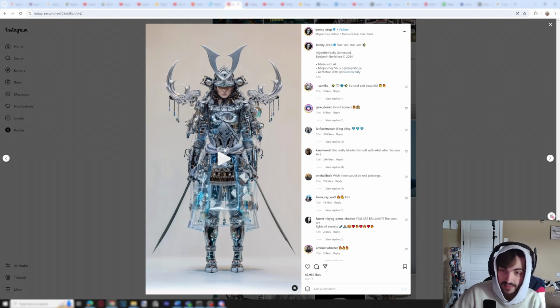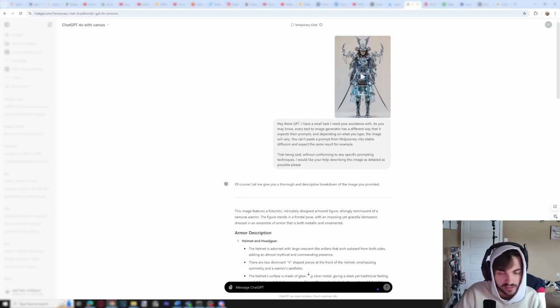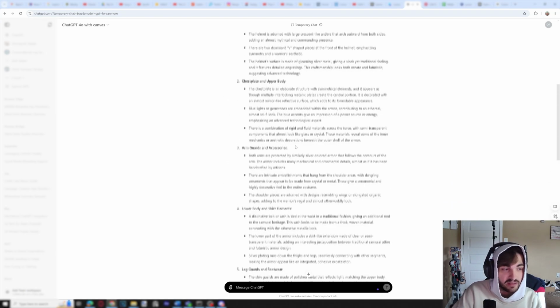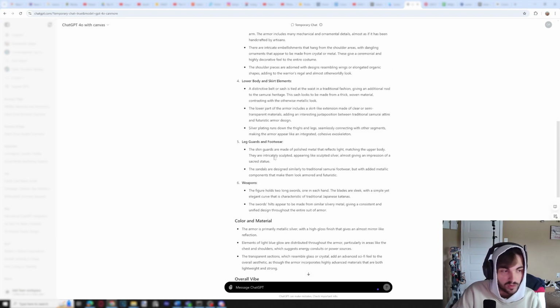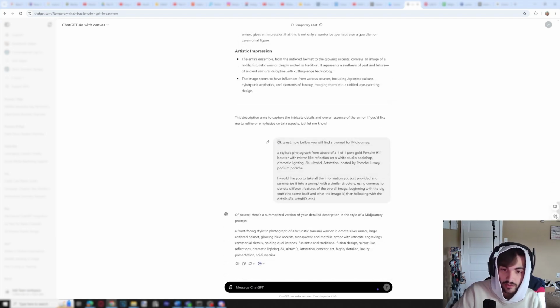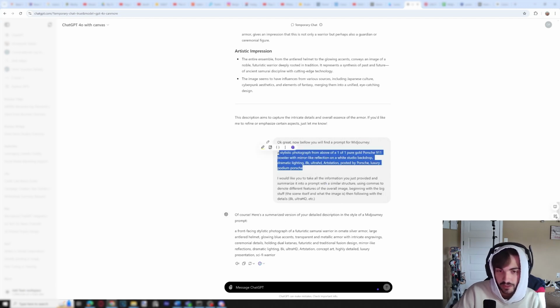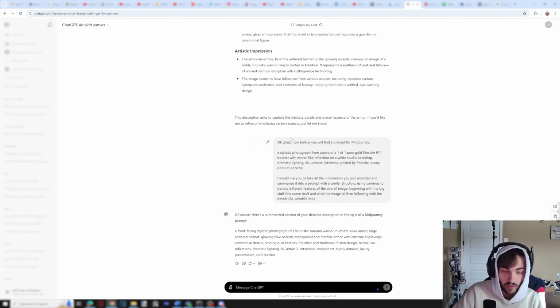So what I actually did to get a base of this, or to get a starting point, was to take a screenshot of this and feed it to ChatGPT. So I essentially just came over to ChatGPT and said, hey, I've got a small task I need your assistance with, basically to reverse engineer this prompt, and what it gave me was this. So obviously I was not about to read through all of that, so I just said, okay, great, so now you'll find an example prompt for Midjourney. Midjourney is a text image generator out there. It's one of the most famous ones. Here's an example prompt. Basically apply all that information into the same style of a condensed prompt.